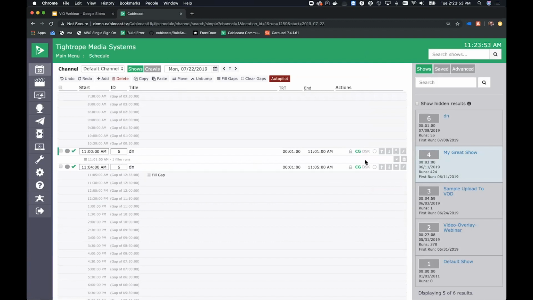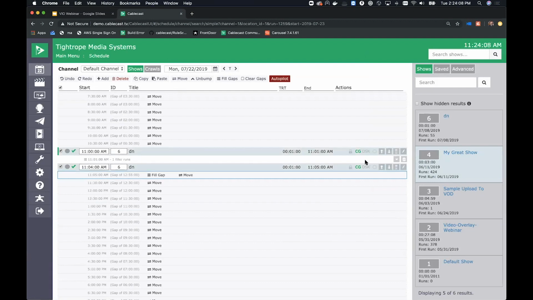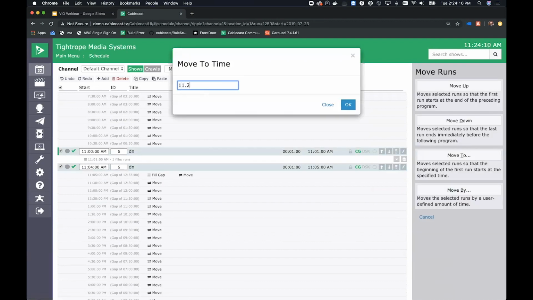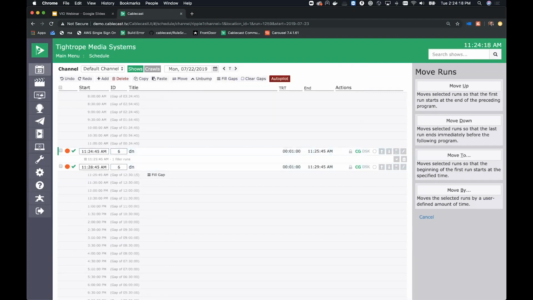And this is the fill gaps feature that's been released as part of 6.6. Filler runs will automatically, if there's squeezebacks enabled for the channel, squeeze back that PSA into your bulletin board while it's playing. And so I'm just going to move all of this to 11:24:45, just so I have time to send autopilot. Go ahead, send autopilot.